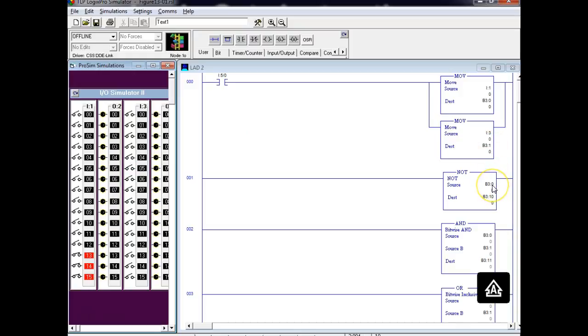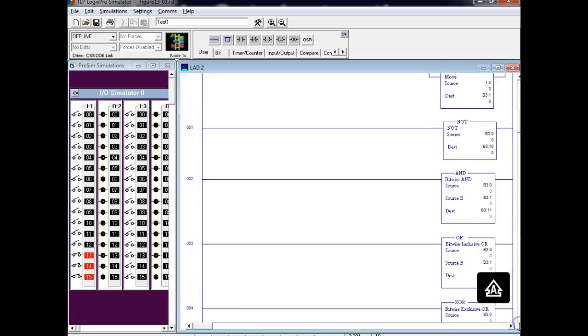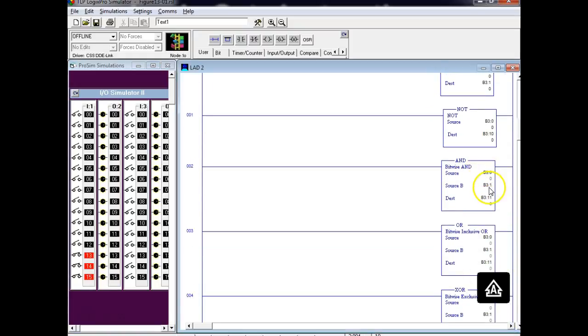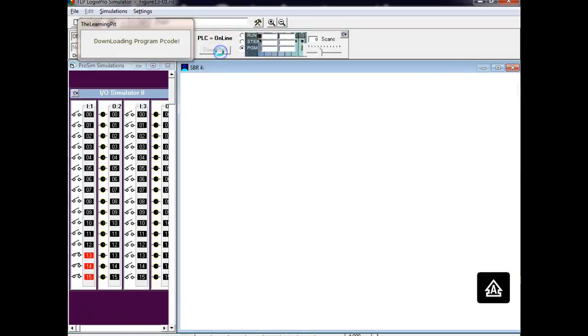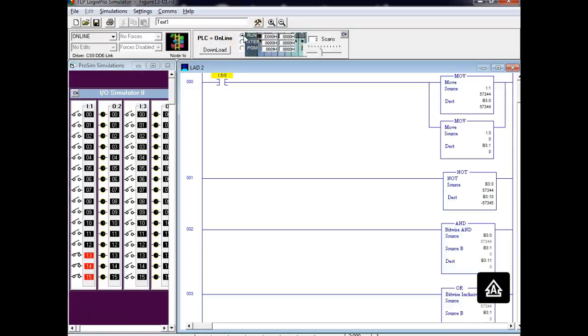Okay. So here I'm gonna NOT whatever's in B0, and I'm gonna put that in B10. I'm gonna AND B0 and B1, and I'm gonna put that in B3:11. Then I'm gonna OR B0 and B1 and put that in. I need to put this in 12. I'm duplicating. And this one here needs to be 13. Okay, so let's go and download it.